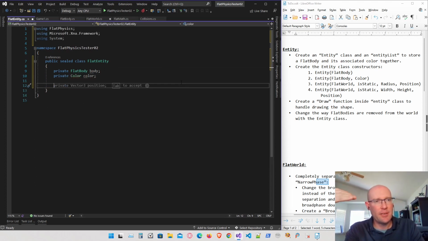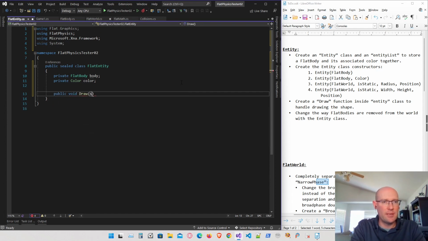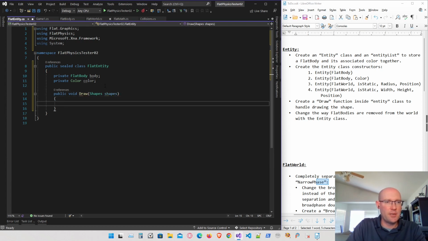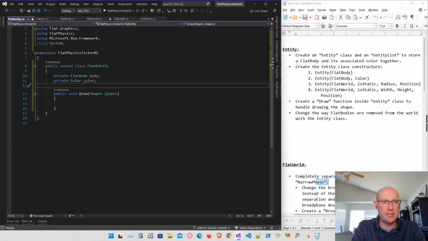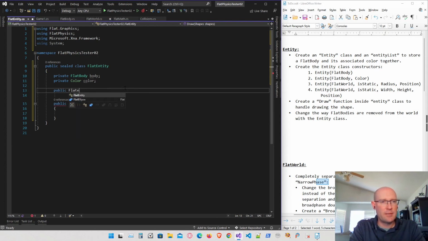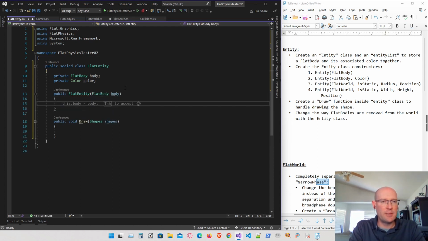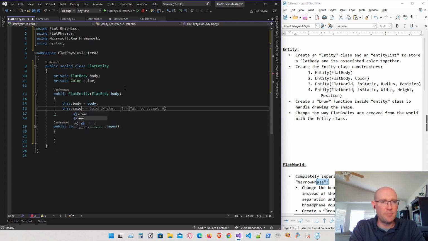And then another byproduct of this FlatEntity class is we can then use this to do all of our drawing as well. So we can put all of the draw commands in a function here called draw, and then pass in the shape batcher to this function, and then use this function to do all the drawing for us. So that should simplify our code quite a bit as well, because we'll be able to just call this for every entity. Let's go ahead and make our constructors. The first one, I'm just going to give it a flat body. And then this constructor will allow us to assign the body directly, and it'll just get a random color.